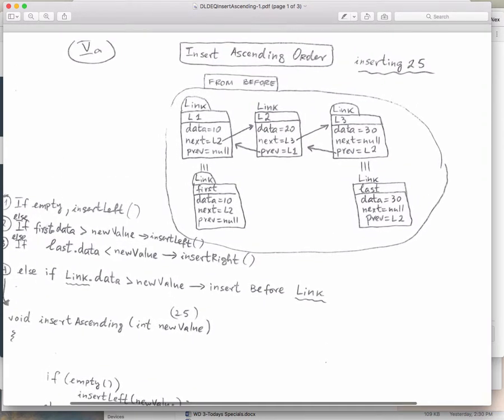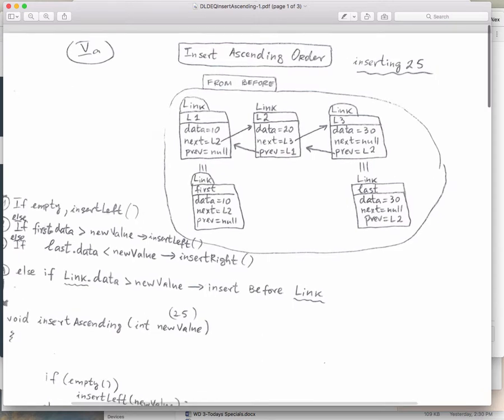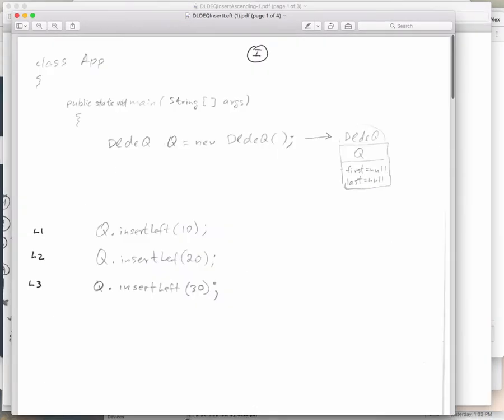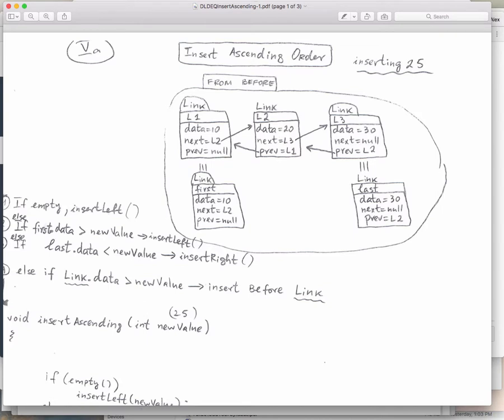Well, first of all, if the thing is empty, you can call either insert left or insert right, or I actually would create a new function or method called insert initial, which just inserts the initial link, which was basically what we saw right here. This was my insert initial. I would put this in its own function, right? So insert initial just does this. First is equal to new link, last is equal to new link, right? So if it's empty, we do that.